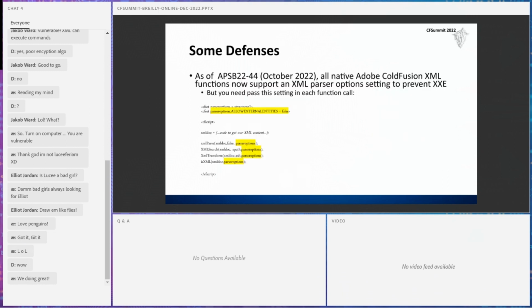Okay, so how do we fix this? Well, the good news is that as of the latest Adobe Product Security Bulletin 2244 back in October, all of the native ColdFusion functions now do have an XML parser option to prevent XXE. The downside is that you do need to pass that parser option in each XML function call.